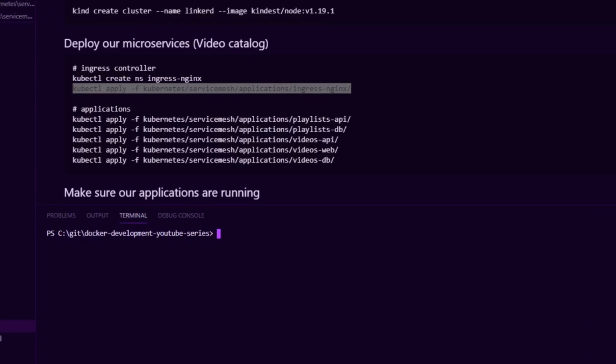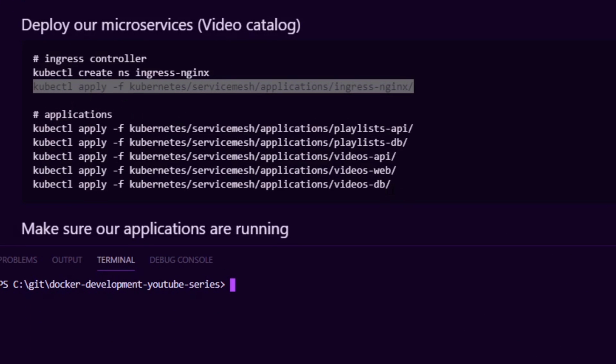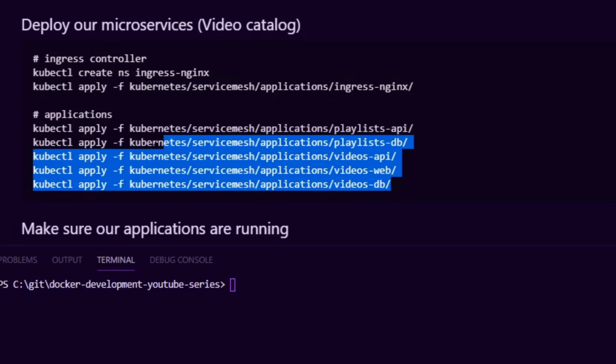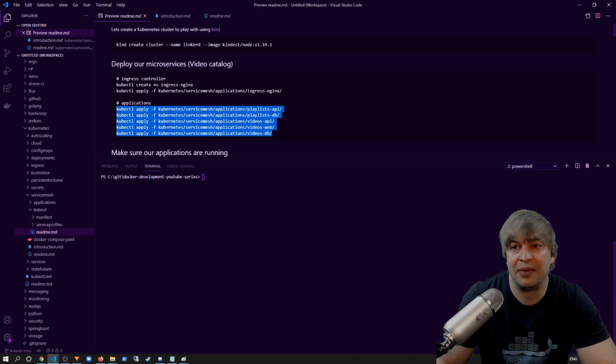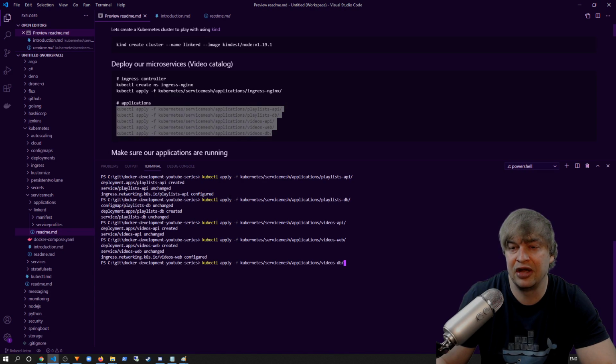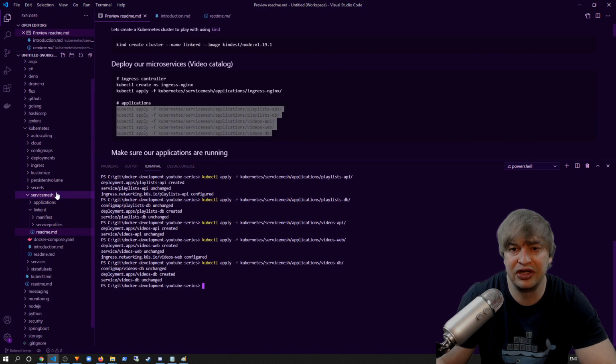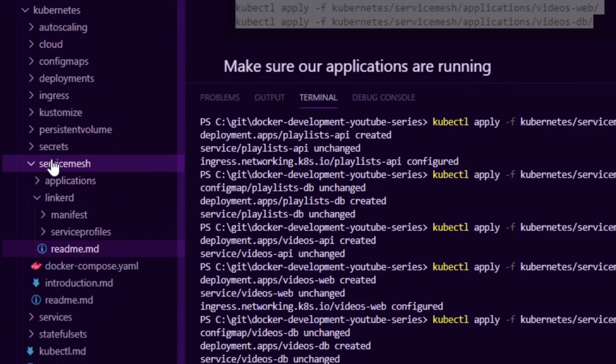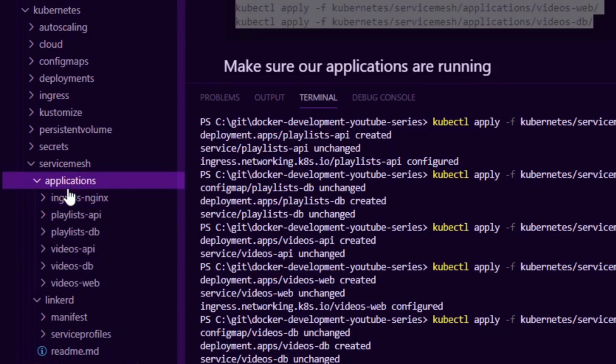And then I'm going to apply all the manifests for these applications. So I'm going to deploy the playlist API, the playlist database, the videos API, the videos web, and the videos database. To do that, I'm going to copy paste all these kubectl commands to the terminal, and that's going to go ahead and apply all the YAML files. If you're interested in the YAML files, you can head over to the Kubernetes folder, service mesh, applications, and you can see all the applications are separated out here.